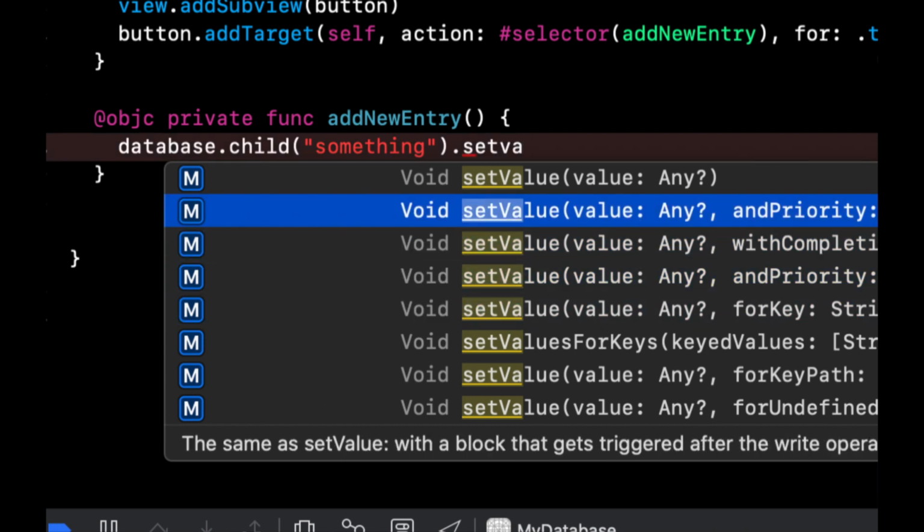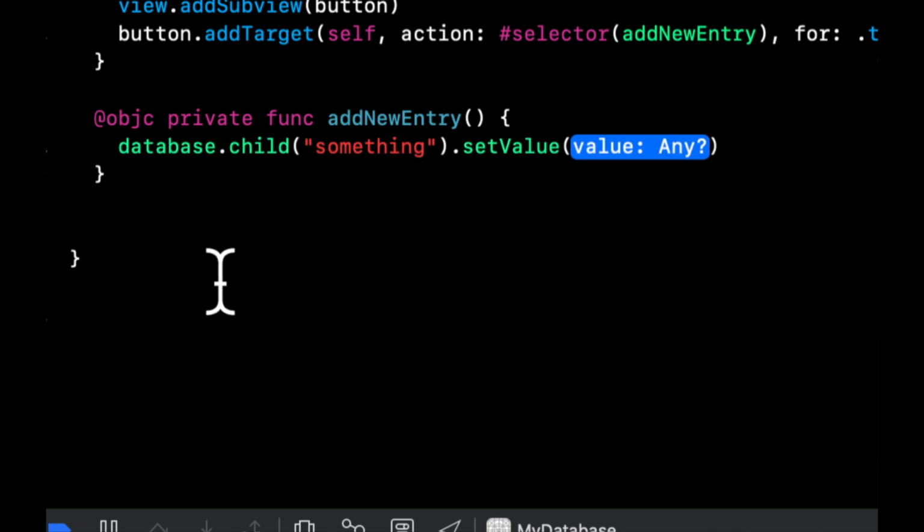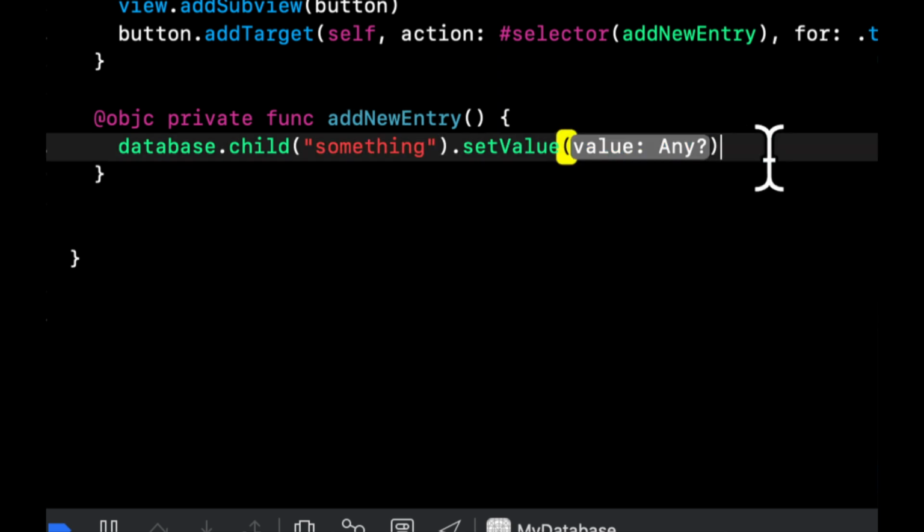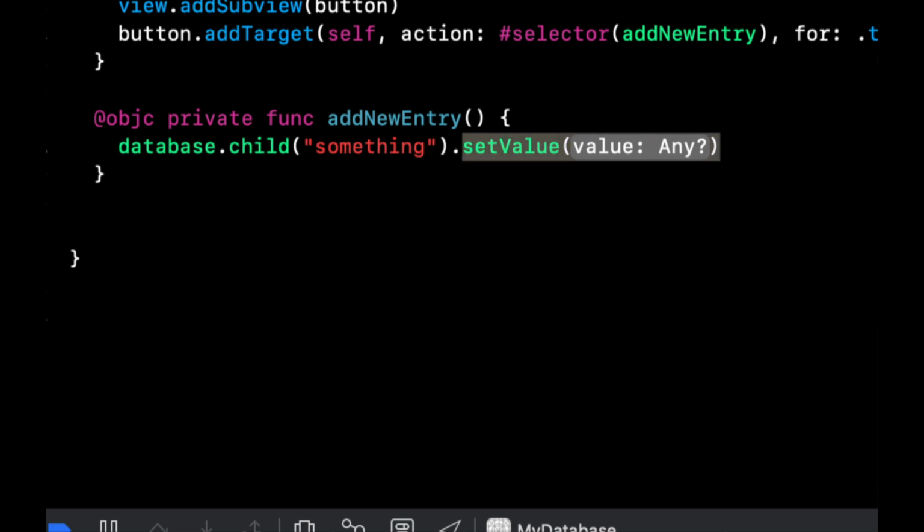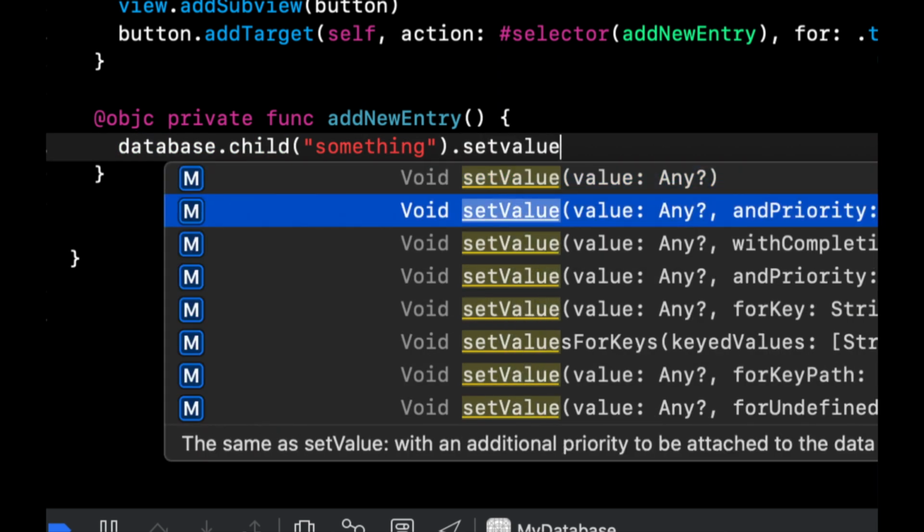That's what we want. So basically the notion is this child is some key in our JSON tree for the NoSQL database. And the value, if you caught it there, if we do a set value again, you see the autocomplete. It takes any optional type. So if we provide nil, it'll actually delete anything in the database with this key for this child. Or if we provide anything that is compliant to the NoSQL database, it'll put it there.